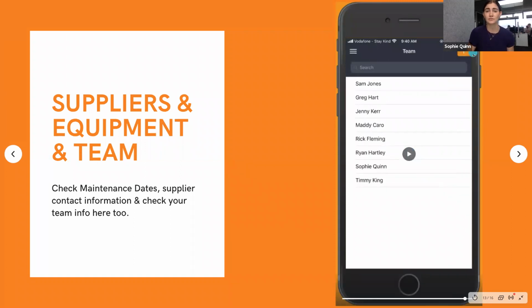If you just work off team members, so say you work off a generic or communal tablet, you can add them by clicking that orange plus button up there.